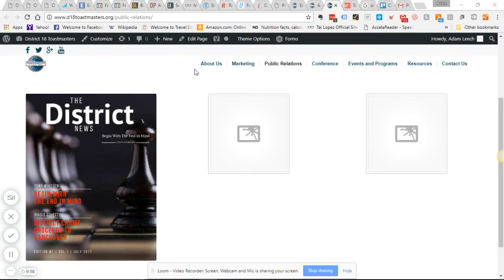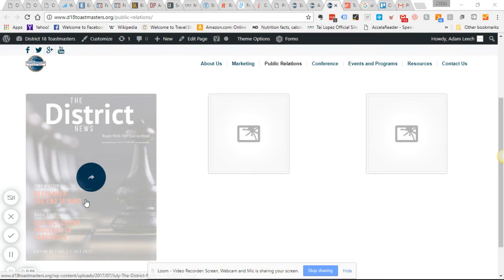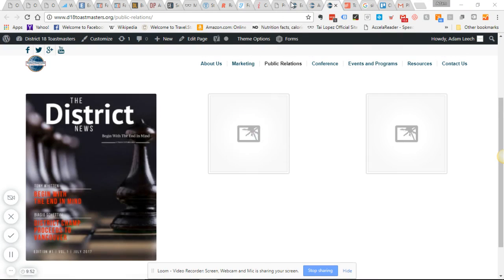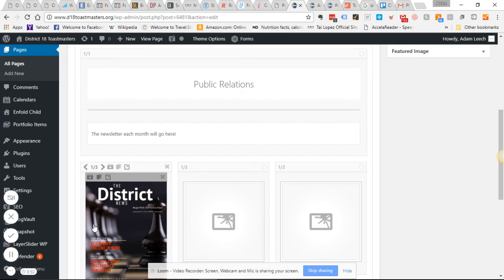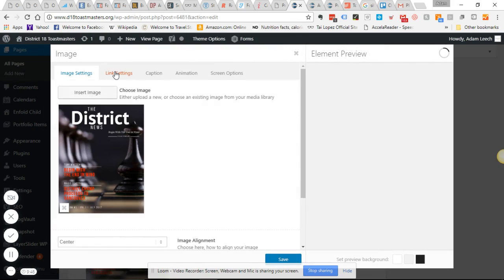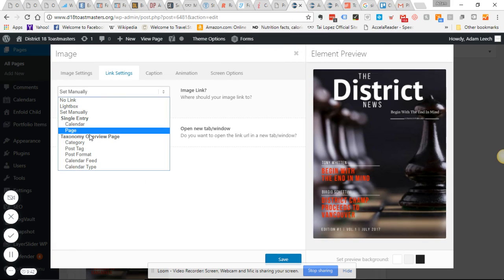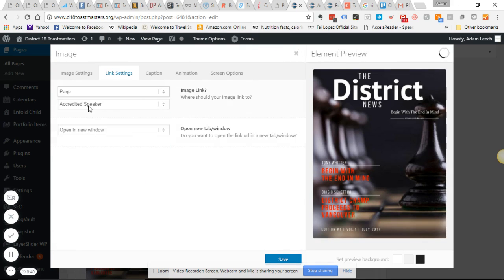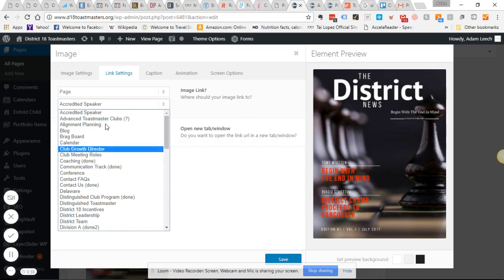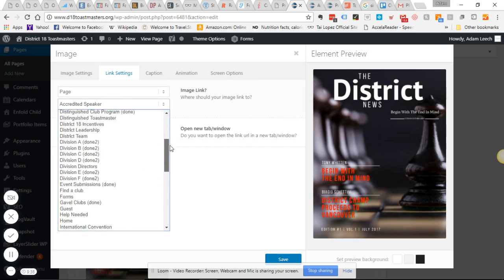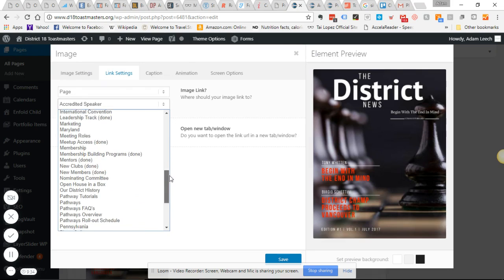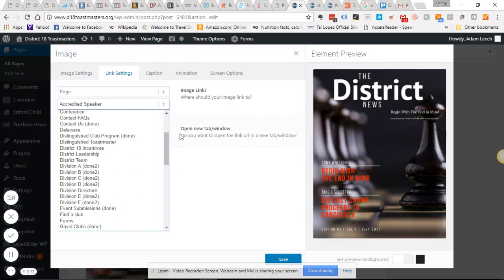Now, if you want this to go to a page on our website, there's a couple things you need to do a little differently. So we're still going to take the picture uploaded here, but inside the link settings, we're going to select this page, and we're going to add the page that it is. For this example, I have a page already made. I don't think I have a link though.